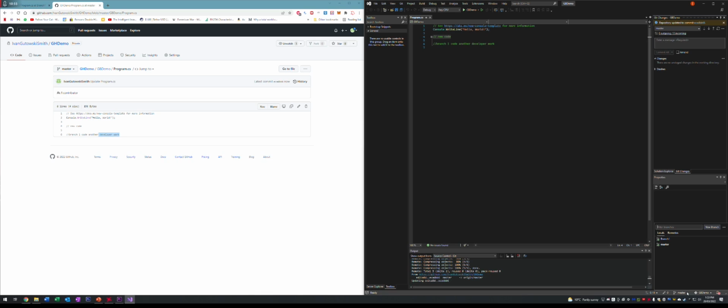What that means is now that I'm on master, I can see branch 1 code, another developer's work. So this is what we put in when we were editing it here. So this is how it works.